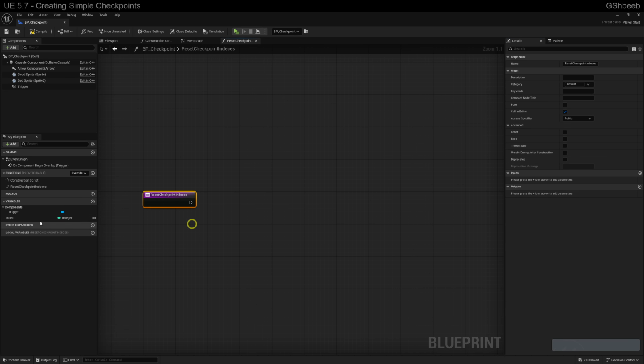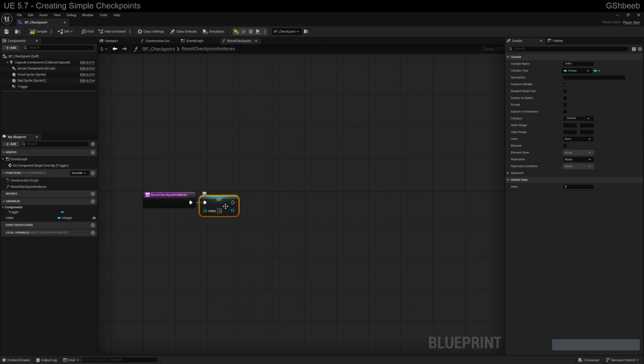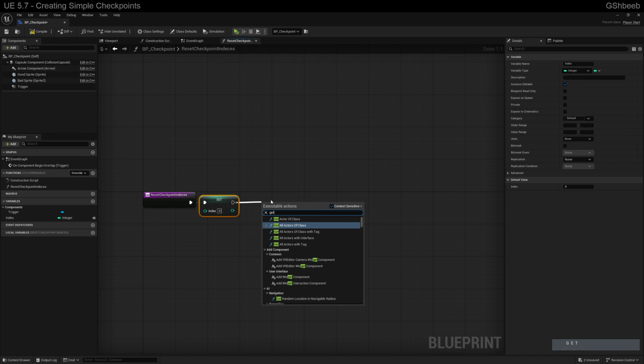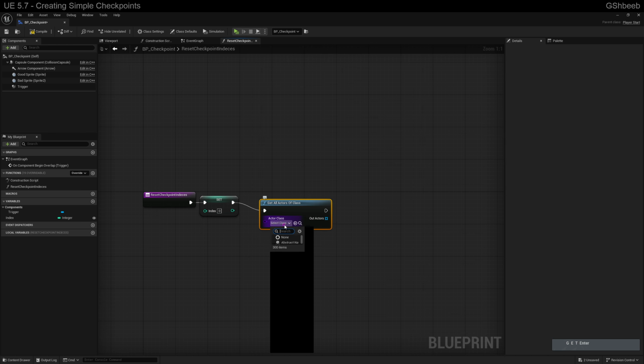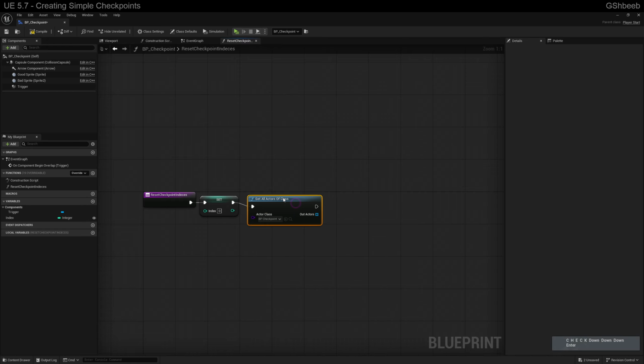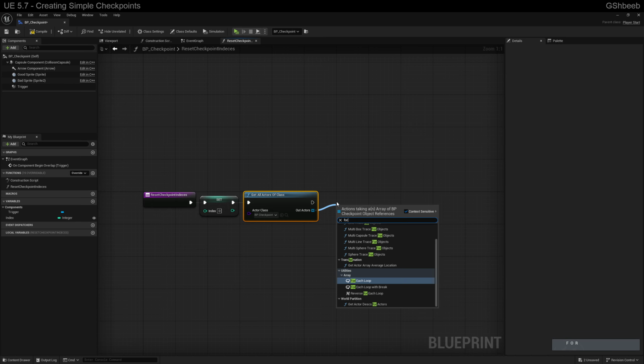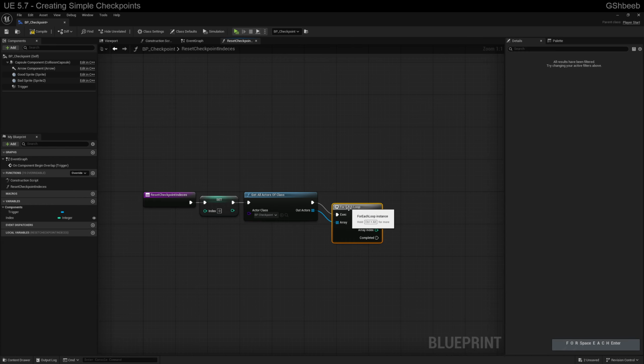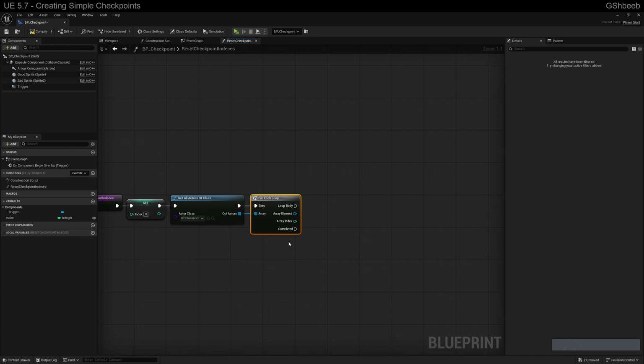In this function, we're going to take our current index and set it to 0. And then we're going to get all actors of class that are of type checkpoint. This is going to return an array of actors, and so we need to do a for each on this. The for each loop is going to say, okay, for each one of the actors that we found, we're going to run this code.